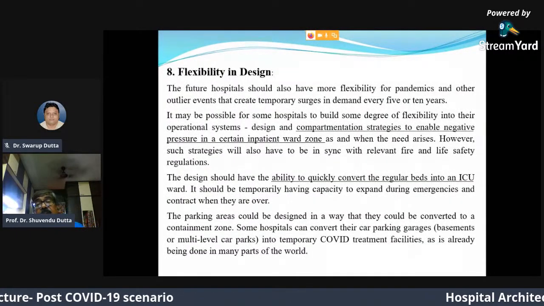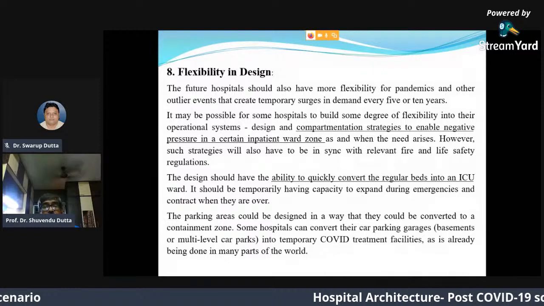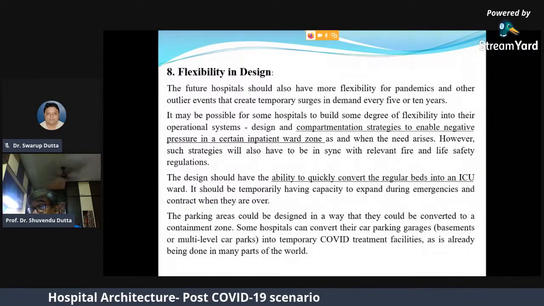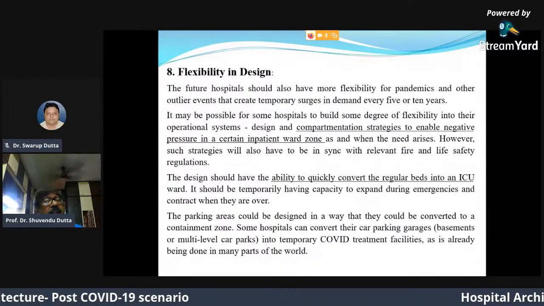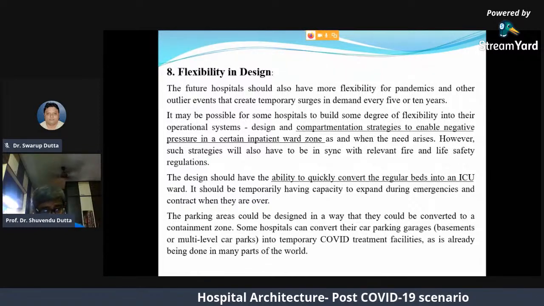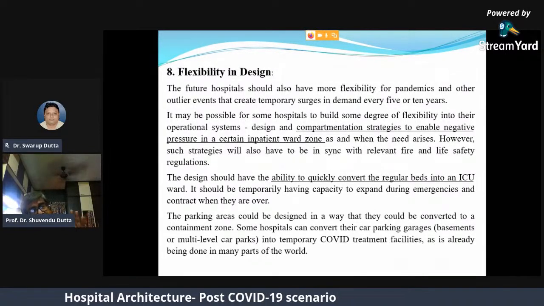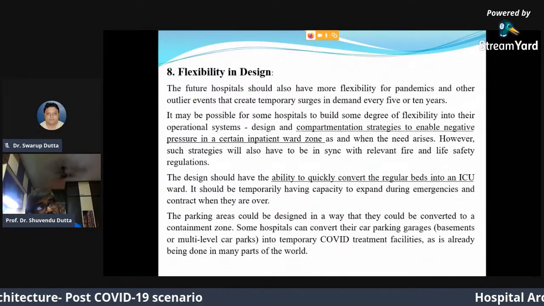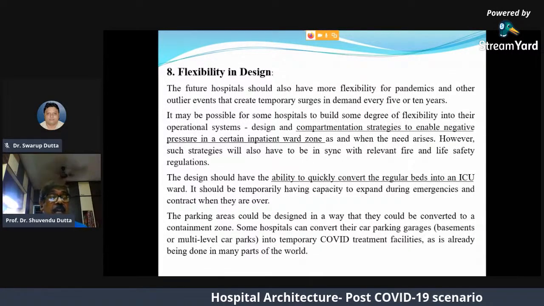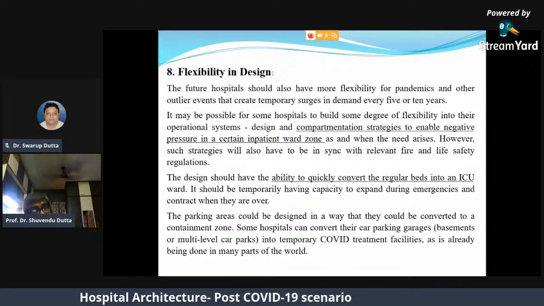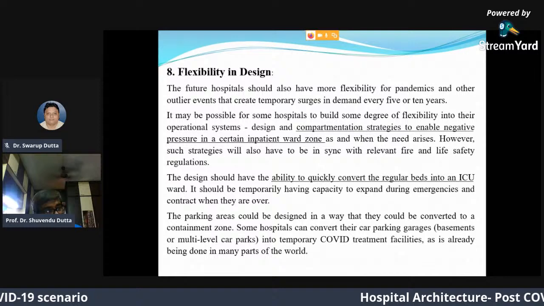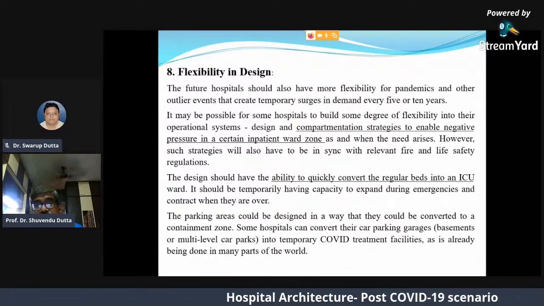Now, flexibility of design. This is also very important. You have to have flexibility in designing, the ability to quickly convert regular beds into an ICU. Now in the small hospitals or small nursing homes, you have been saying that ICU beds are specialized beds and the general beds are non-specialized, simple beds. But now the concept has to be changed. All the general beds should be of the same quality as ICU beds, so that a general bed can be immediately converted into an ICU ward.